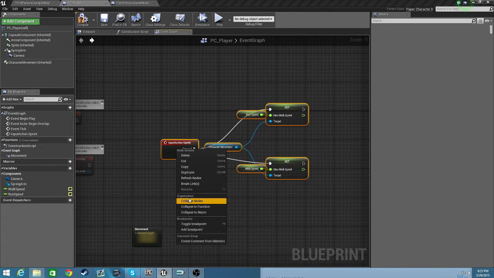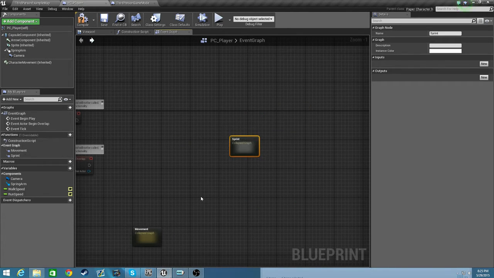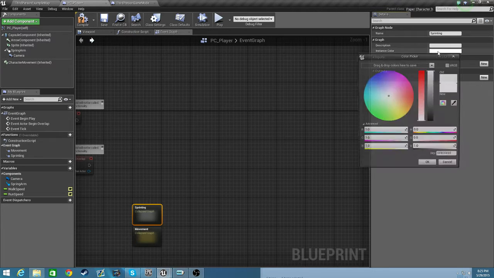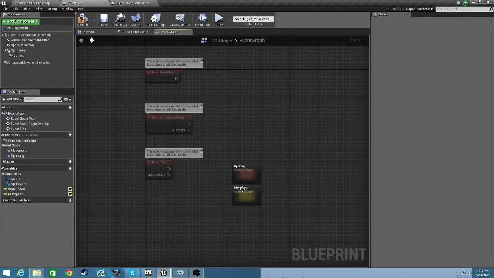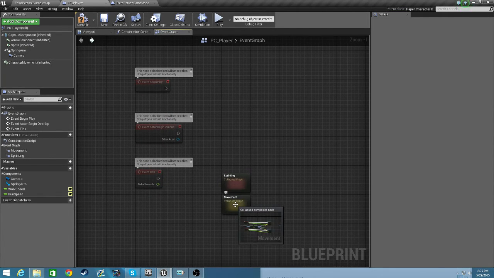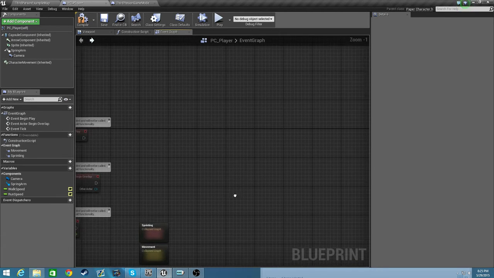Bang. Collapse nodes. Sprint. Should really change it to sprinting, the gerund form. We can change this to a nice pinkish color. Cool. So now we have sprinting, movement. Now I need to set up those changes in animation I talked about.